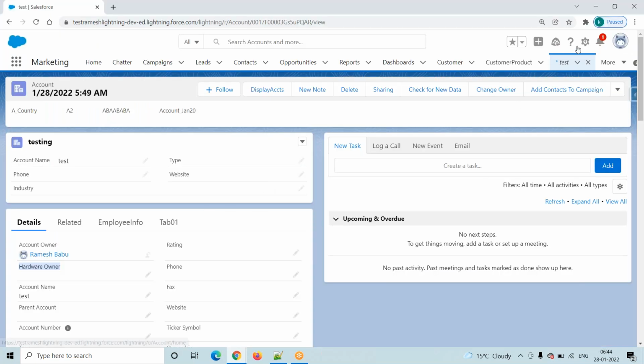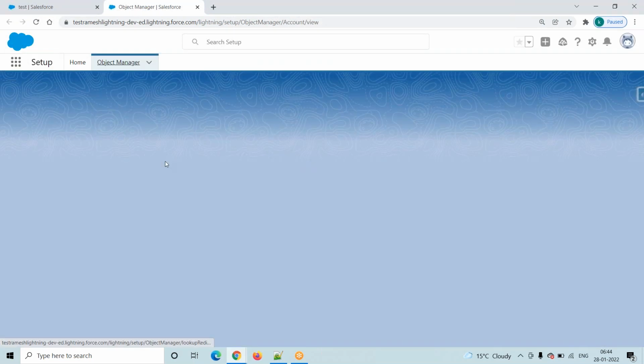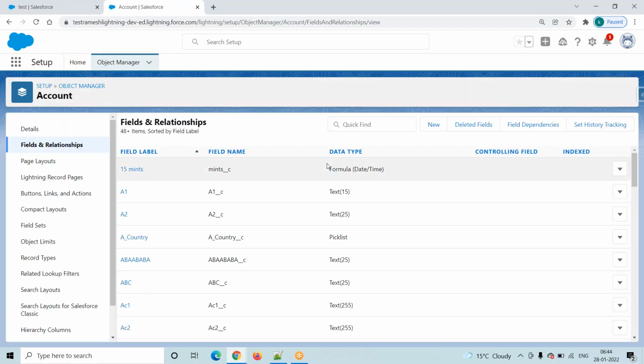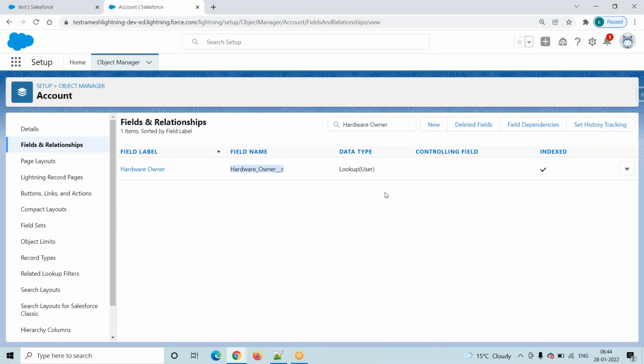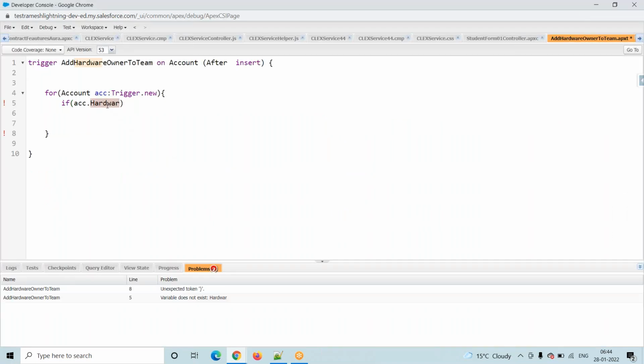Hardware owner. I have to get the API name of that particular field. Go to object level, go to fields and relationships section and go to quick find. See hardware owner, take this one. Hardware owner. acc dot hardware owner is not equal to null.